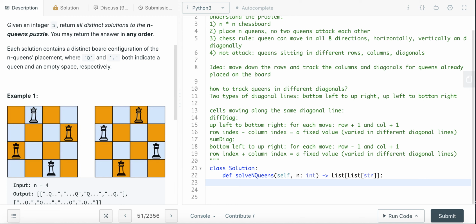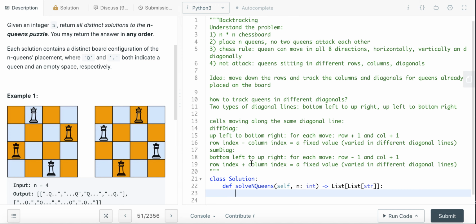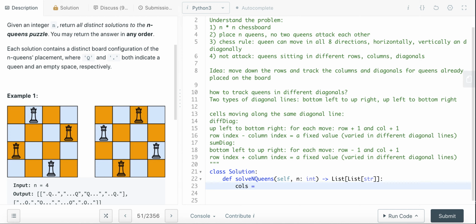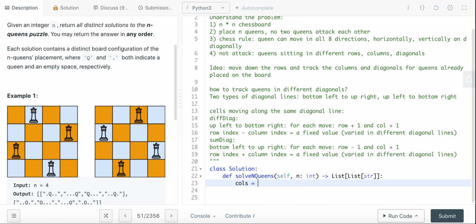So we got the n queens. Let's try to initialize the columns. Remember, we are trying to move down the rows, and by tracking the queens already placed in the columns and the diagonals. So columns equals set, and then we have our diff diag equals set, and then we have our sum diag equals set.